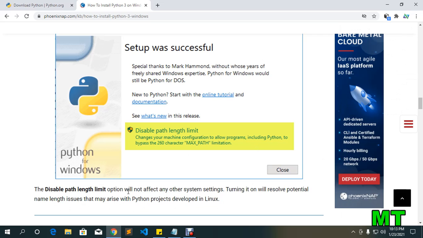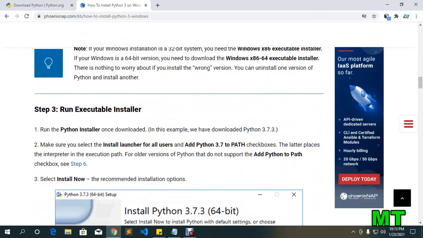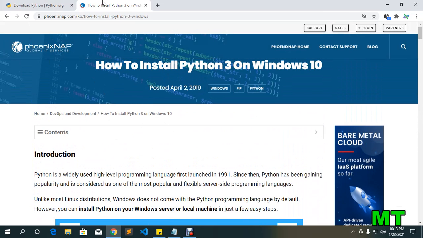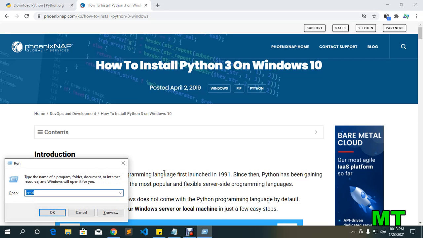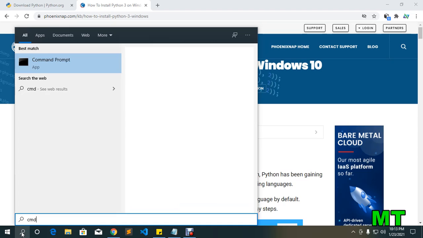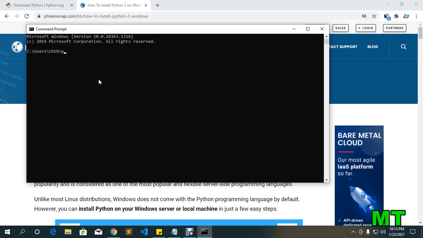So for Linux, okay, after installing this one, you have to verify that Python is already installed. So you have to go and search cmd, open it, and type Python.